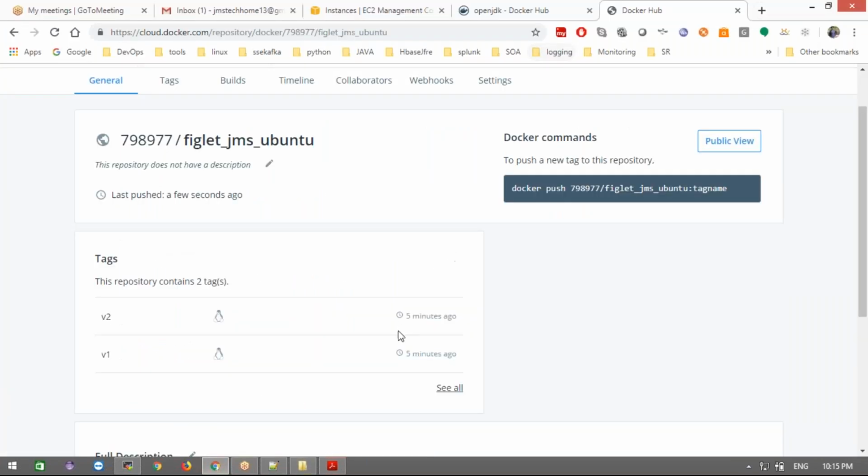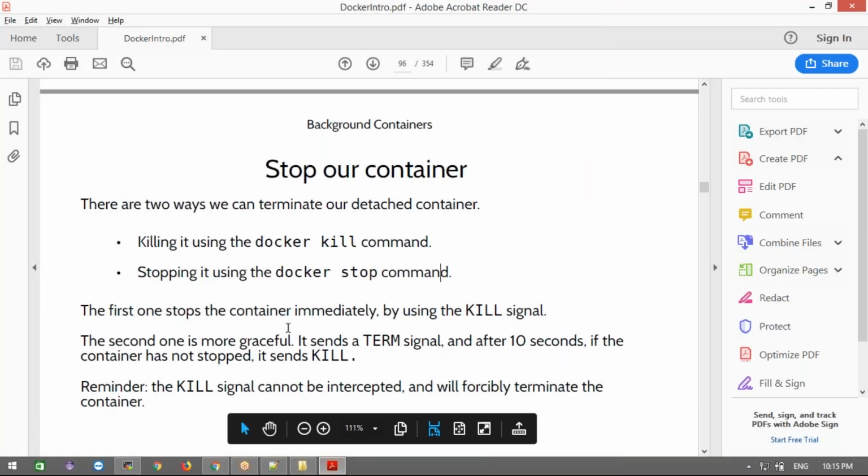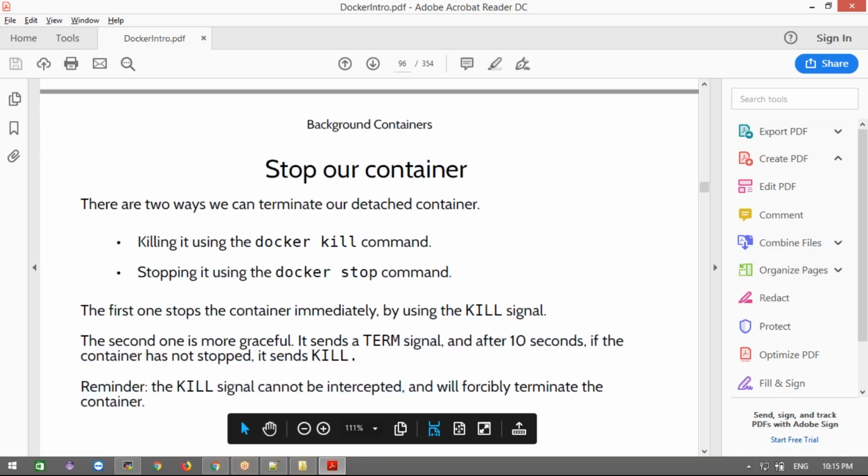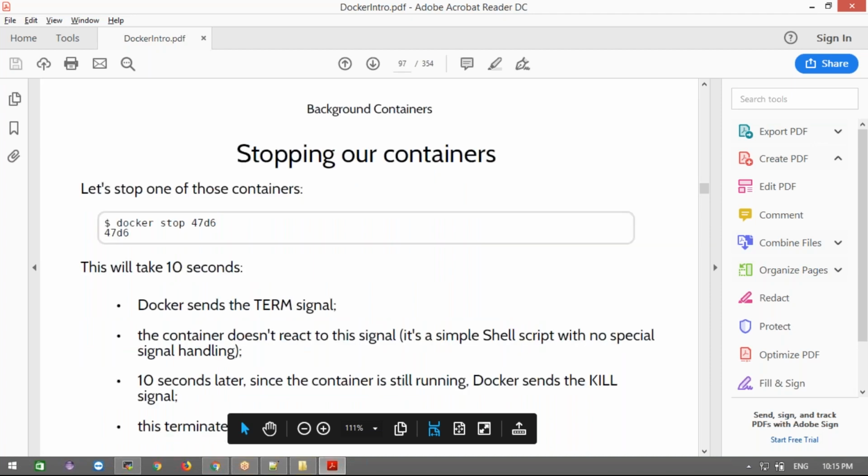Okay, and I will show this documentation. See, the first one is stop the container immediately by using the kill signal, and the second one is more graceful: it sends the terminate signal, and after 10 seconds, if the container has not stopped, it sends the kill. It will wait for 10 seconds to kill our container. That is the difference between stop and kill, very important.